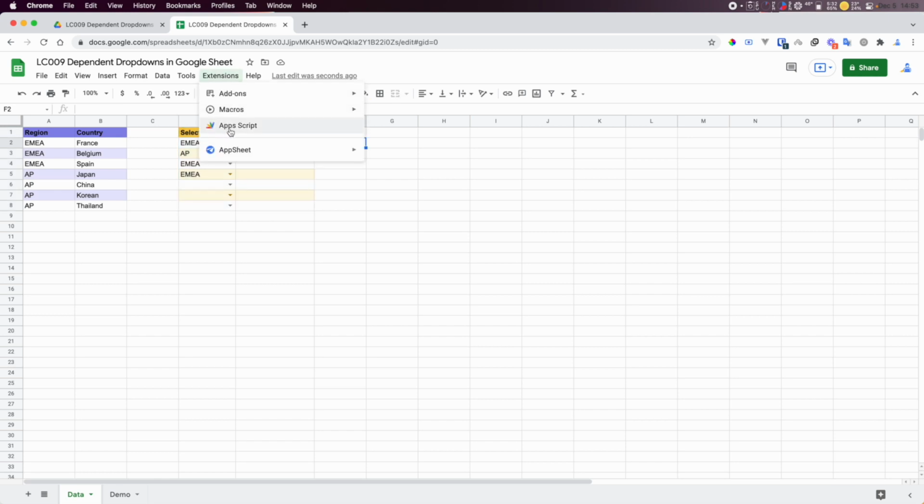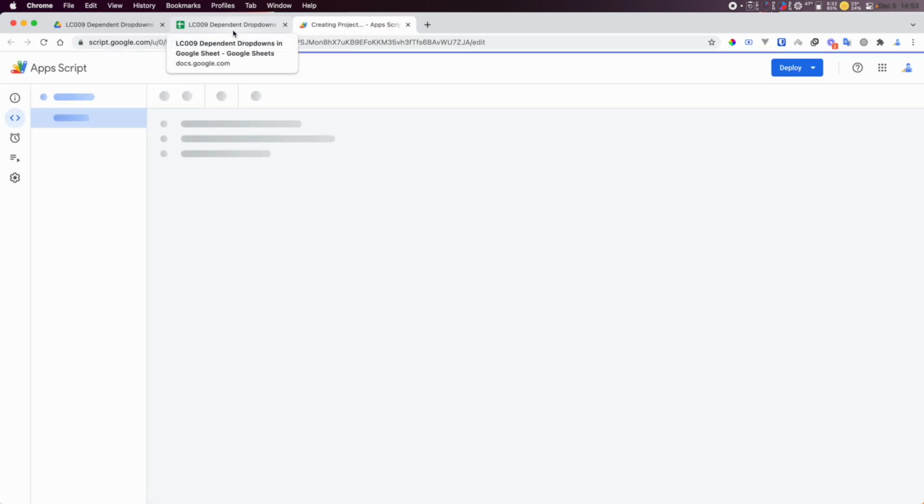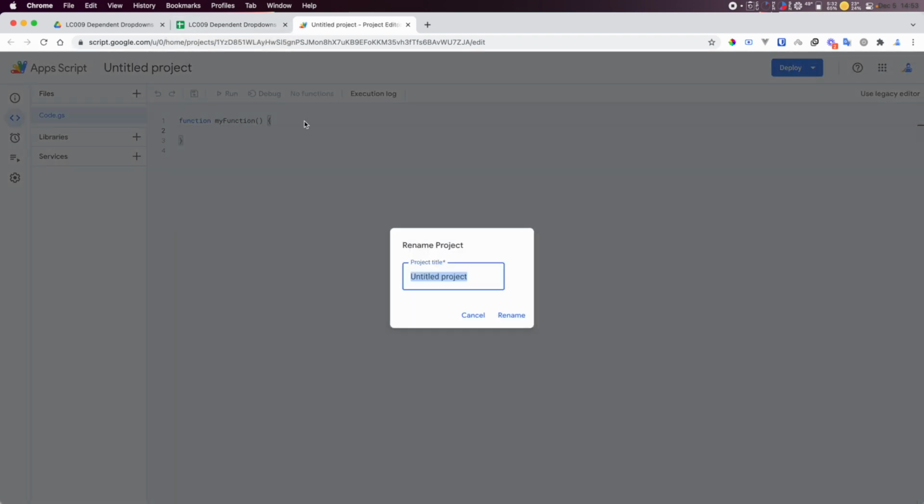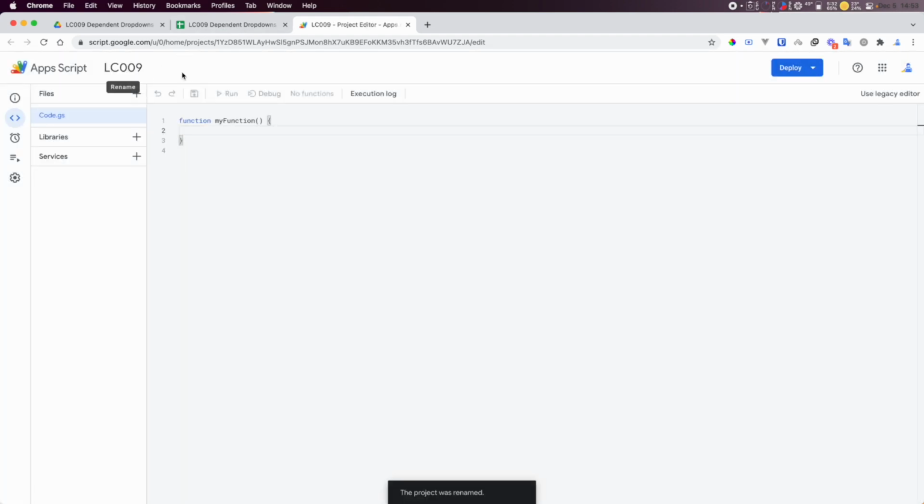All right, so let's first open the script editor and let me show you how to create a simple script to do the task for you. Let's first rename this project. This is a nice video for live coding, so I rename it to LC009. And the first function we need to create is this onEdit function. This function is going to take a parameter called event, but you can name this parameter any name you like. For short, we usually use e, short for event.